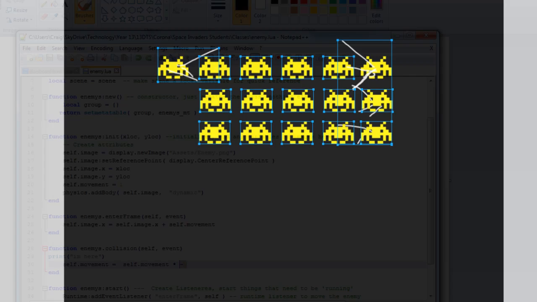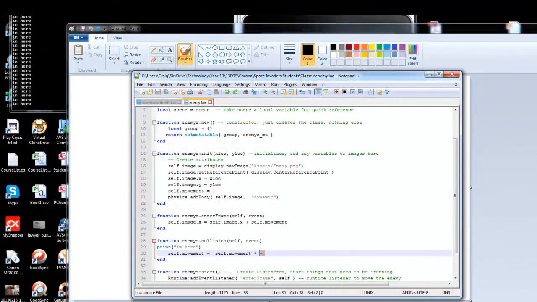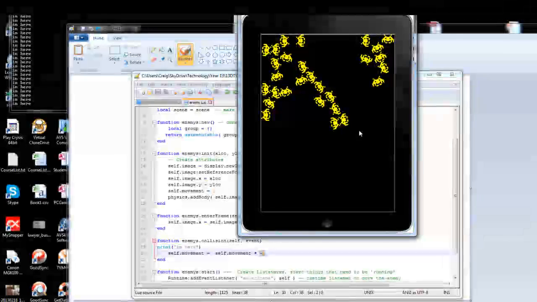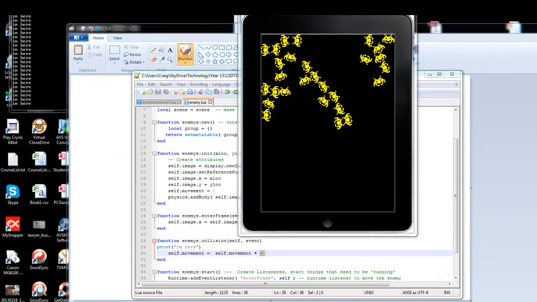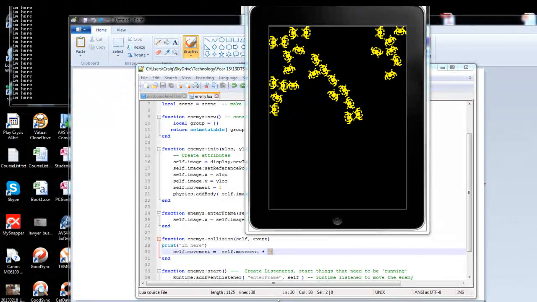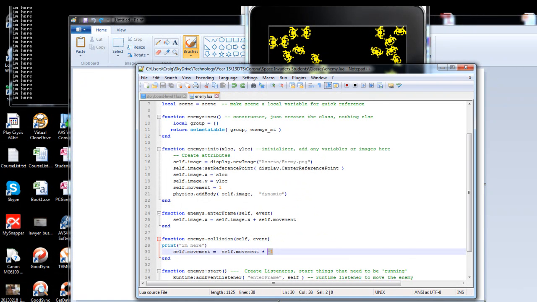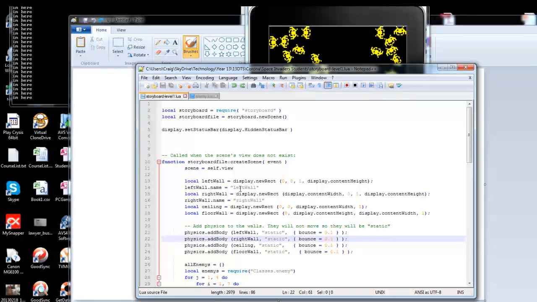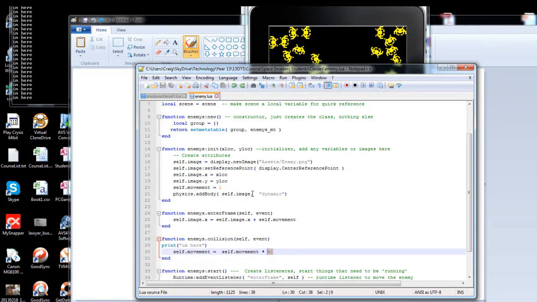Alright, we're going to use something called a dispatch event. First thing we want to do is detect if it's the right wall or the left wall. That's going to make it useful for us to know which way they're going to go. So you look over here, we called this one a left wall and this one a right wall. It's quite useful.